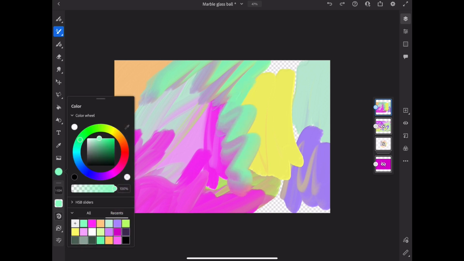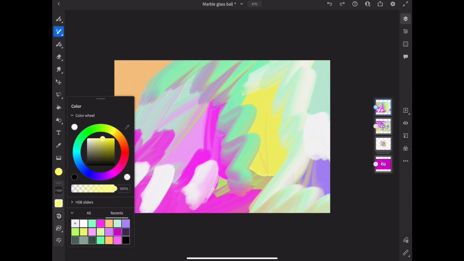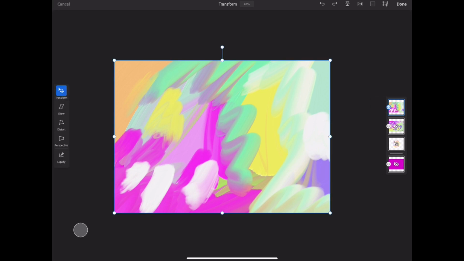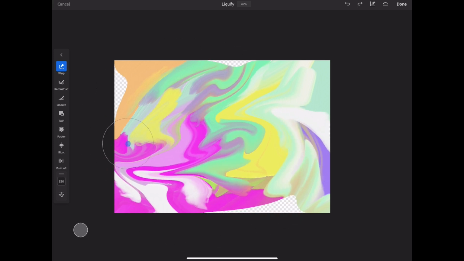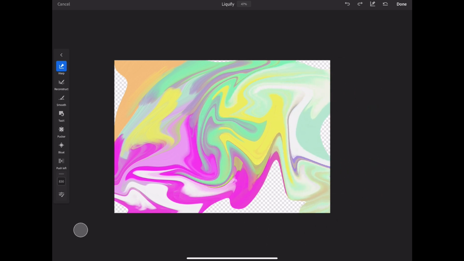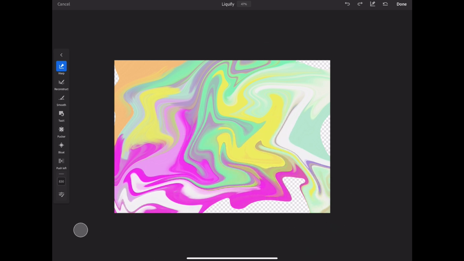Okay, so we're going very wild with the colors here, as you can see. Alrighty, I think that's it. I'm going to just add some color dots here and there. Okay, and then we're going to do the same thing we did before, transform and then liquify warp, and I'm just doing the same thing again like that. Okay, all right, hit done.